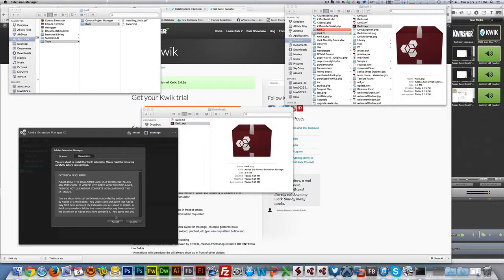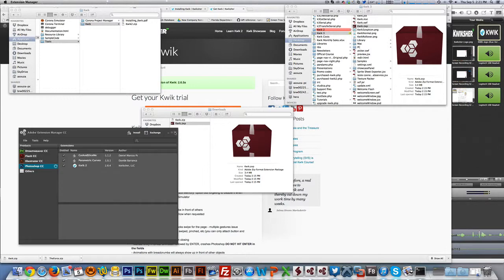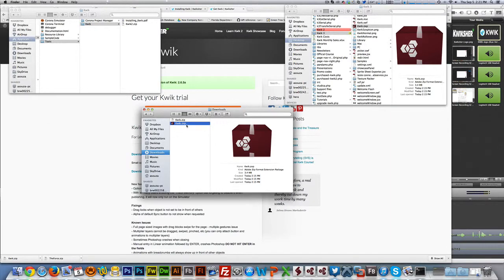However, if you have more than one Photoshop, like in my case, I have Photoshop CS6 and Photoshop CC, make sure that Kwik will just install it for the Photoshop with the same version of Adobe Extension Manager. In my case, if I install, Kwik will be installed just for Photoshop CC. In our example here, we don't want that. We just want to install this to Photoshop CS6. So again, if you just double click, you may have some issues with that. So let's decline.